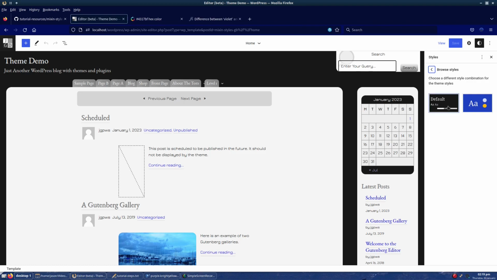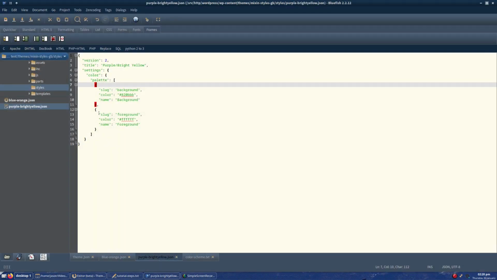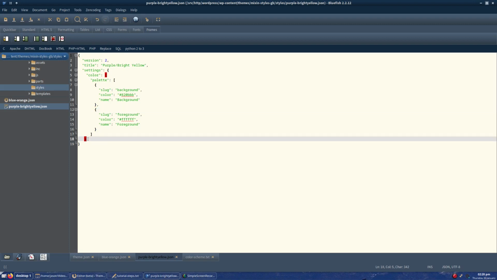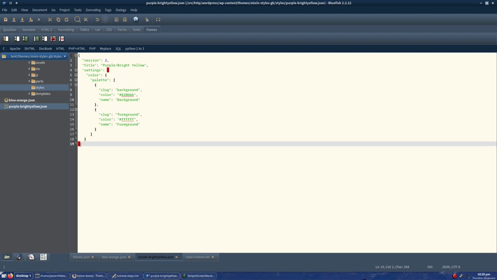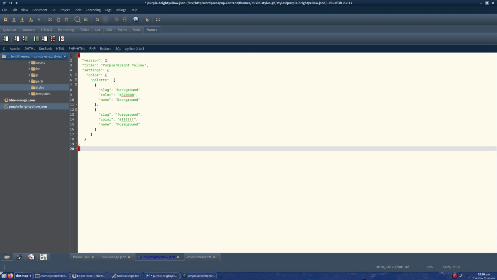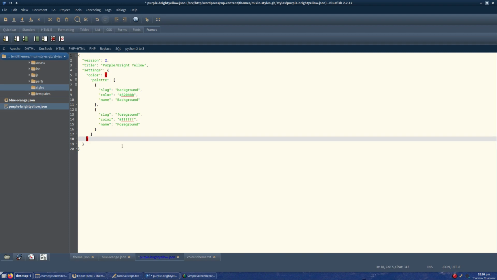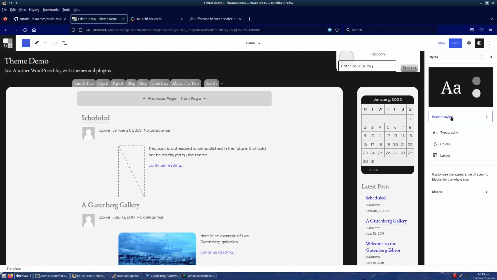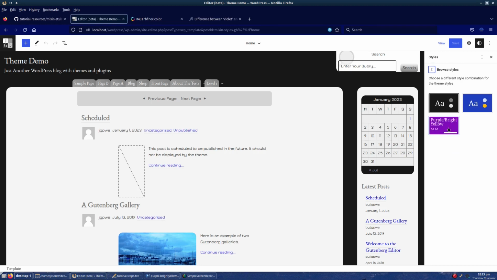Upon refreshing in WordPress, it looks like our style variation disappeared. I must have made a mistake. I see. It looks like my brackets weren't properly closed. Refreshing again, our new style now shows up. Let's save it.